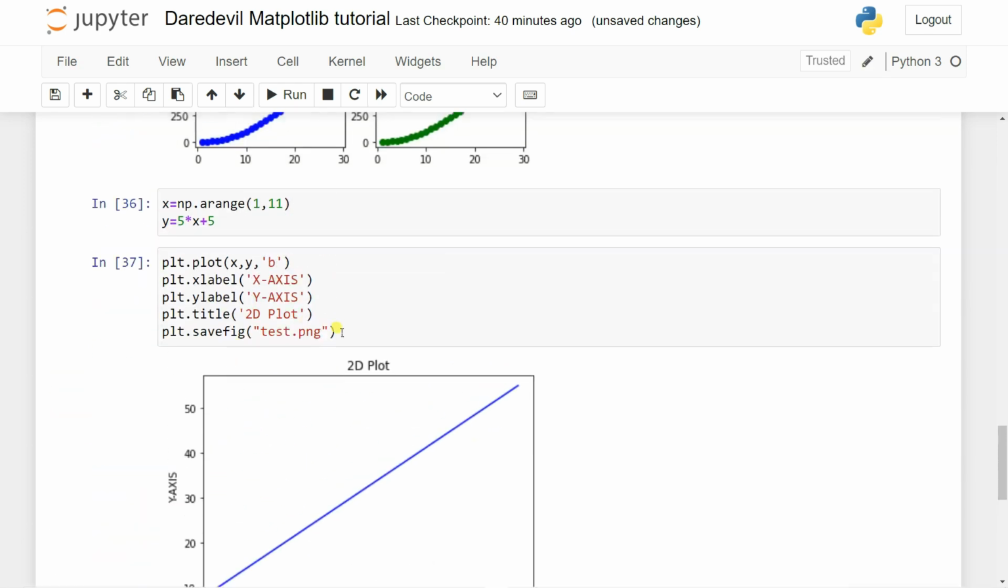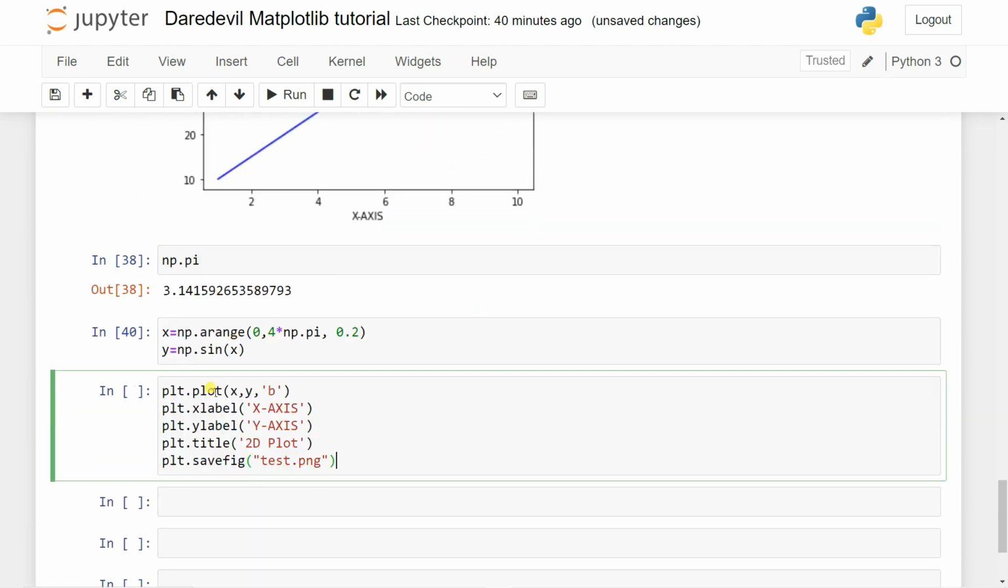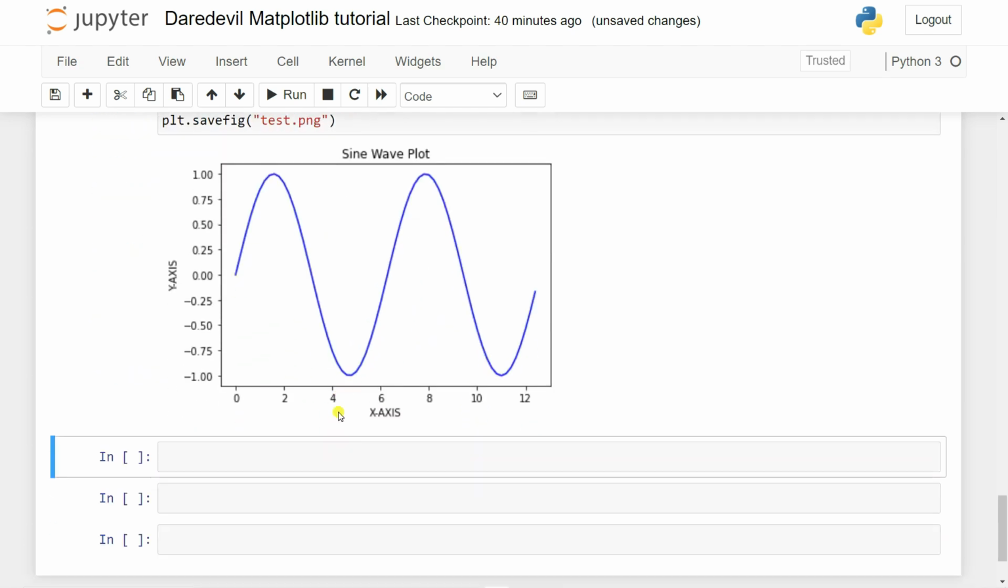Now what I can do is plot this out. In order to plot them, I'm going to use this one, and I'm going to make the title the sine wave plot. So let's say sine wave plot. So this is how you can actually plot them. Okay, this is nothing but a sine wave.